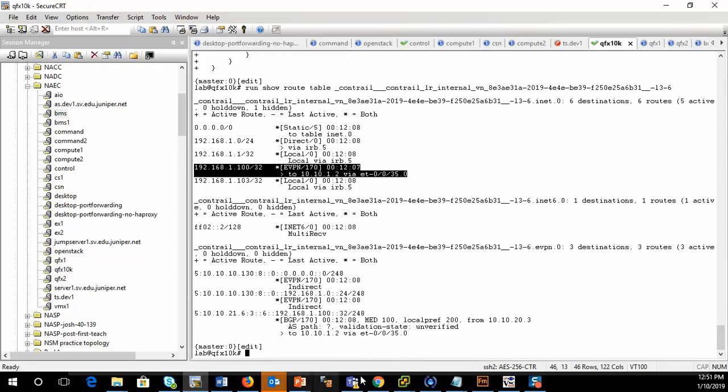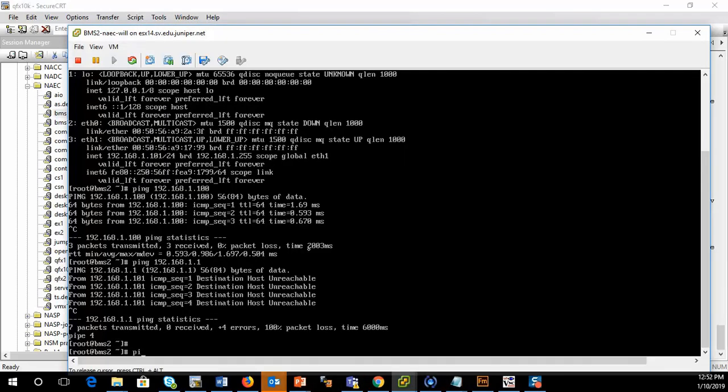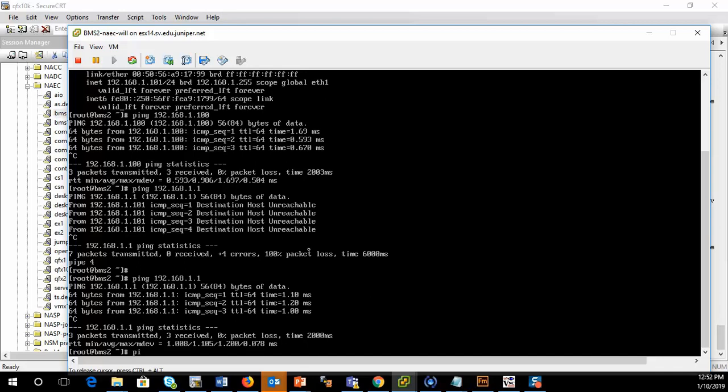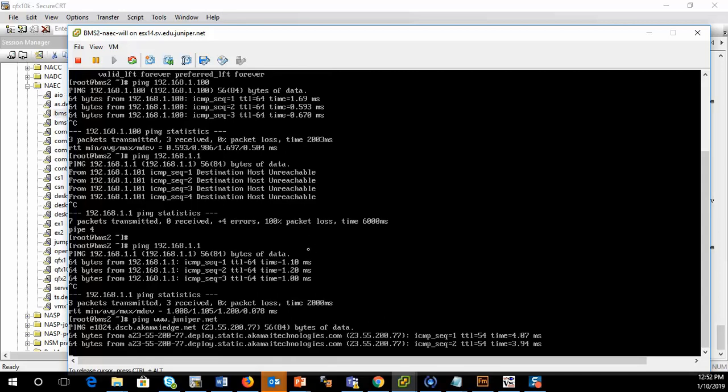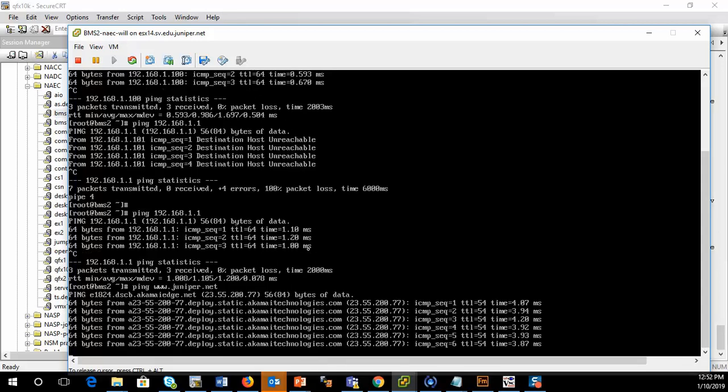So let's just verify that that's correct. Here's my bare metal server. If I say ping 192.168.1.1, I should be able to ping now. I can ping the gateway, good. And if I say ping, let's just try it. I don't know if DNS is working right now, but let's try it anyways. juniper.net. Yep, sure is. So I can route out to the internet.